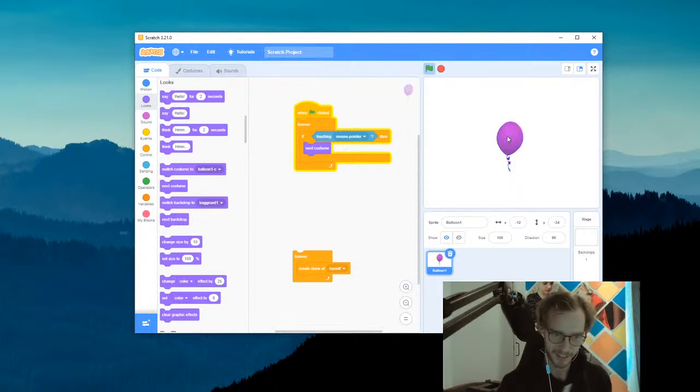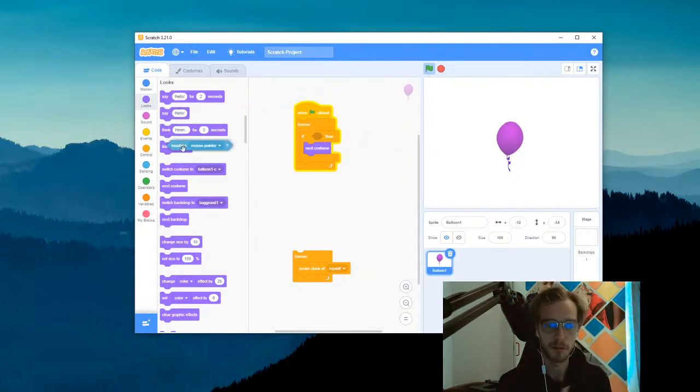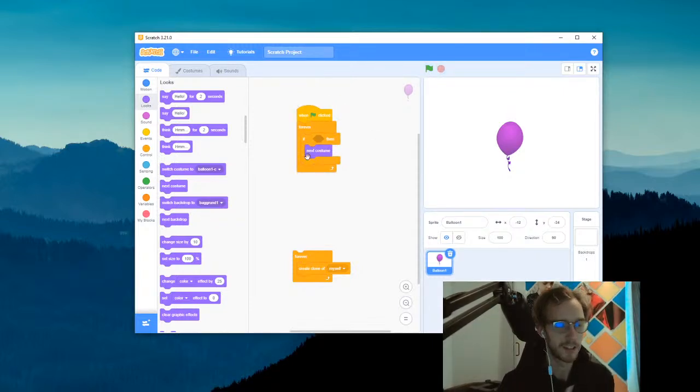You can see it changes color, but it does it whenever I just have the mouse over the balloon. I want it to only happen whenever I click it. So we need to change our sensing block here. I'm going to take this one out and remove it again by dragging it over to the left, and stop my game because I don't want it running while I'm doing coding.